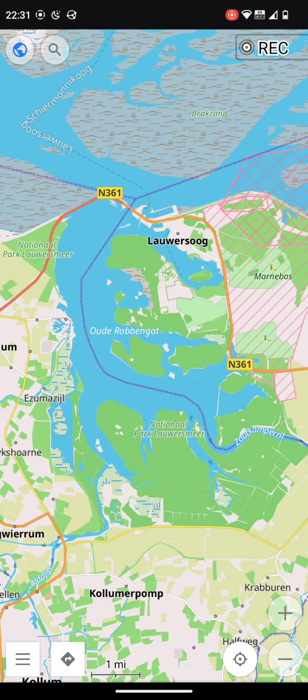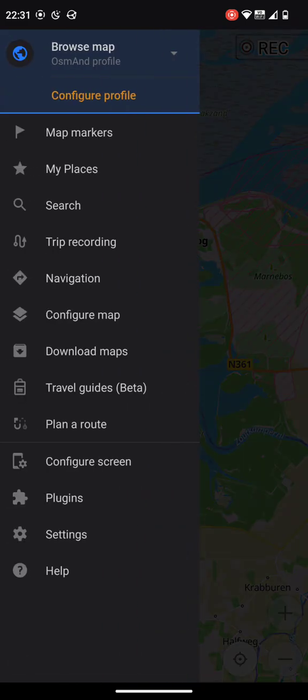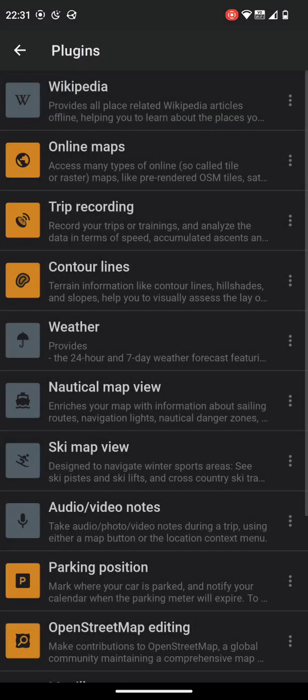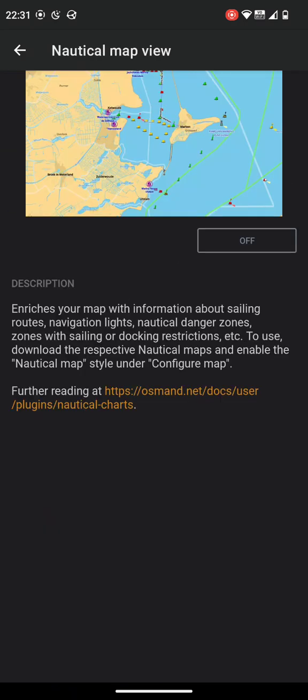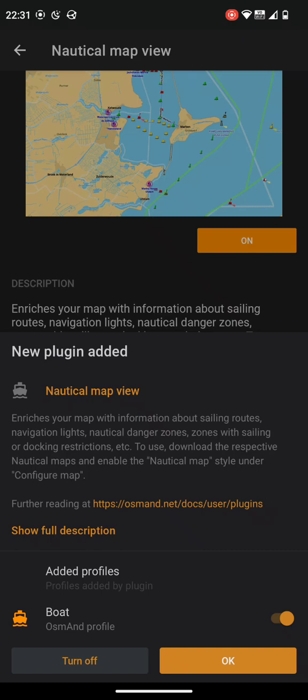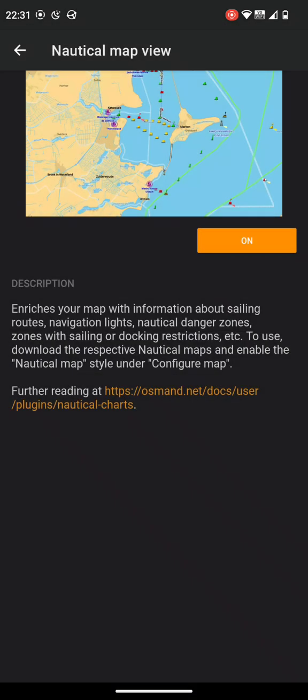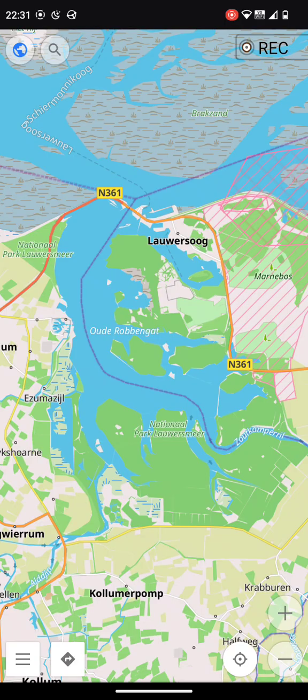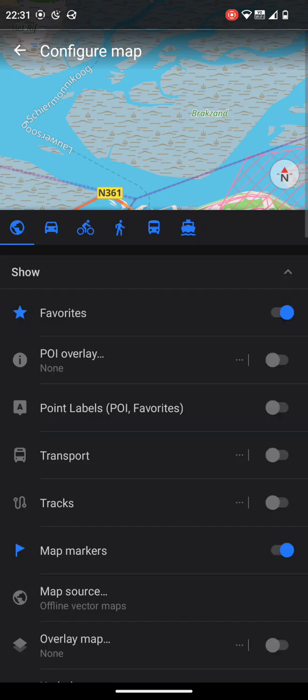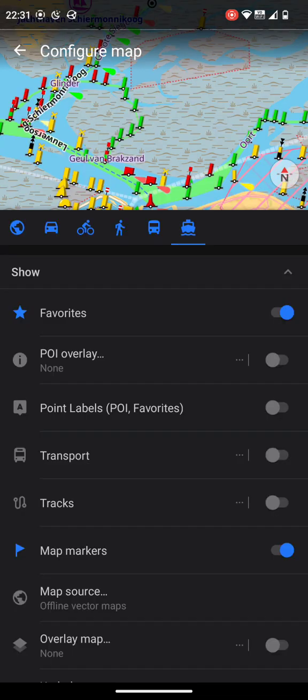Okay, so the next step is to enable nautical charts in OsmAnd. And this can easily be done with the plugin for nautical charts, which is here, nautical map view. Enable it, and it also adds a boating profile. It's enabled, and there we are. Now we tap here and switch to the boating profile.